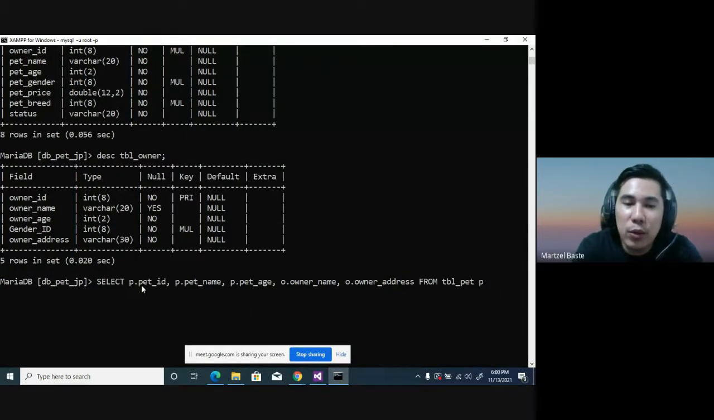Kasi if you don't want to put an alias for TBL pet, to represent the pet as P, kailangan mo isulat yung TBL pet, like TBL pet dot pet underscore ID, TBL pet dot pet underscore name. So para di na tayo mag-taas ng script, we do it this way.